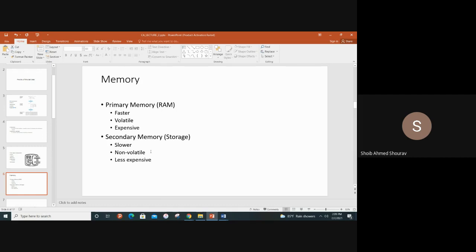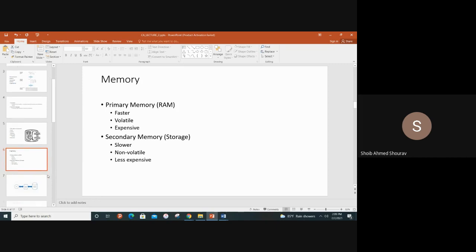If I keep this slide file, CA lecture 2.pptx, in drive D, and I shut down and restart, it will still be there after the restart, right? So that is why RAM is volatile, and secondary memory is non-volatile. I guess there is no confusion in this part, volatile and non-volatile. If there is any, you can ask. Yes, sir.